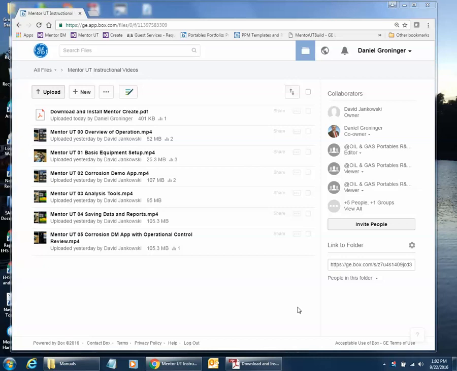Create is the software package that we use to create and build apps to distribute on our Mentor series of instruments, mainly the Mentor UT, ultrasonic phased array, and Mentor EM, eddy current instrument. To start off with, you may be wondering where to get a copy of Create. Create is provided at no charge with a Mentor instrument.